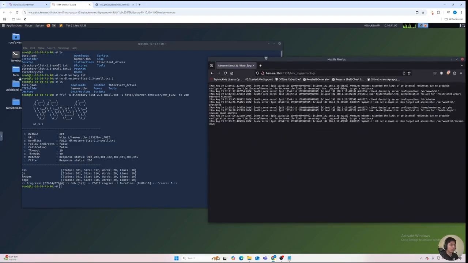Okay, what do we have? The web request is limited to 10 internal redirects. It's possible that the application has rate limiting implemented to prevent brute force attacks, so we keep that in mind. Client denied by server configuration. Oh, look, we found a user. We found an email: tester@hammer.thm.